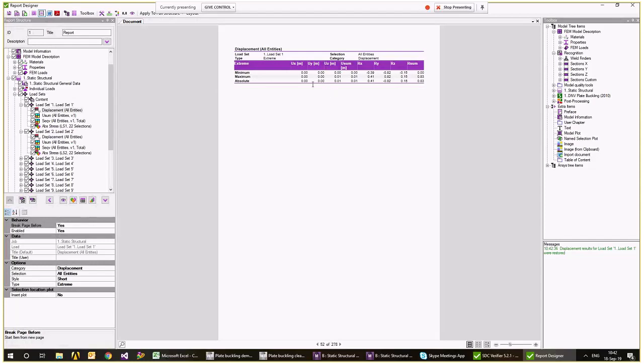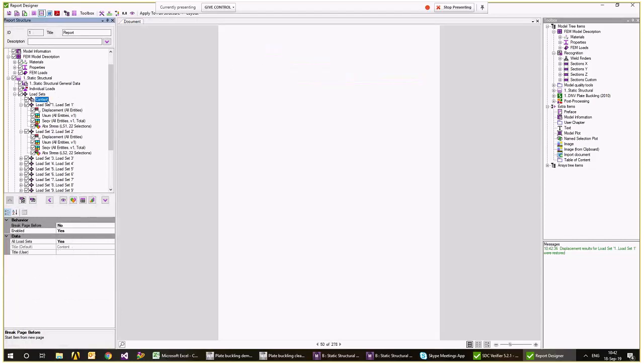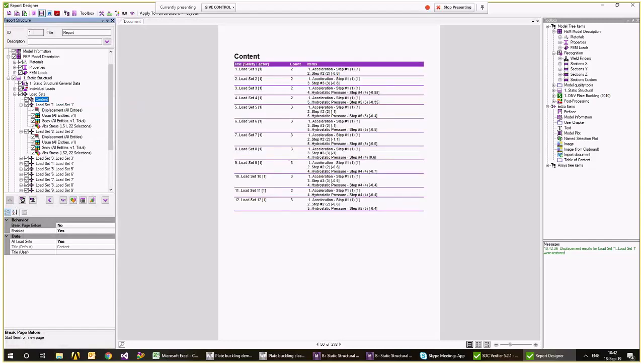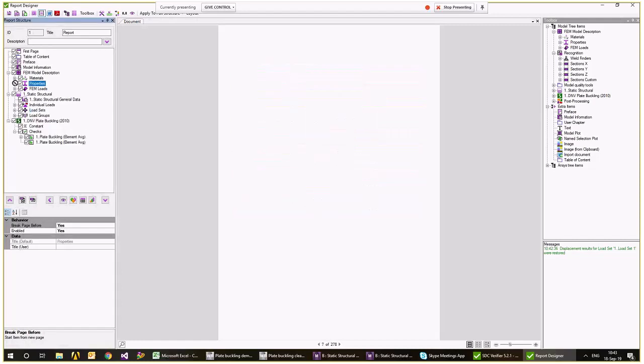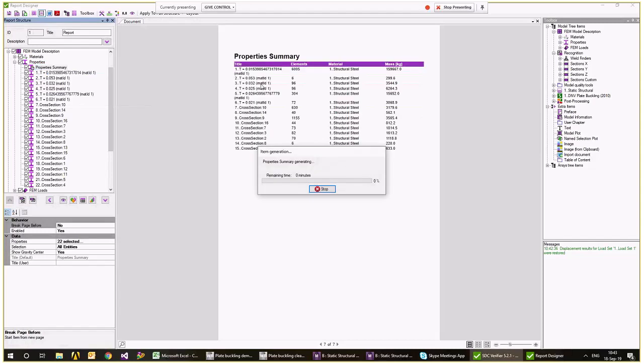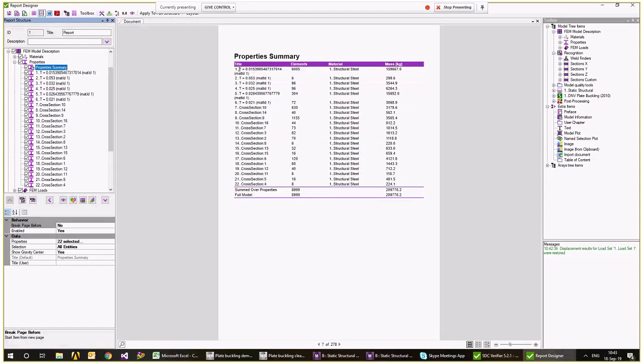So first of all, you can check if your number format satisfies your requirements, if legend settings are set, and so on. Also, for load sets, we have a content item that will show you what individual loads are included in each load set and what factors they use. For properties, I will show how the property summary looks. So you will have the list of the properties, the corresponding elements on that property, the material, and the mass of the property.